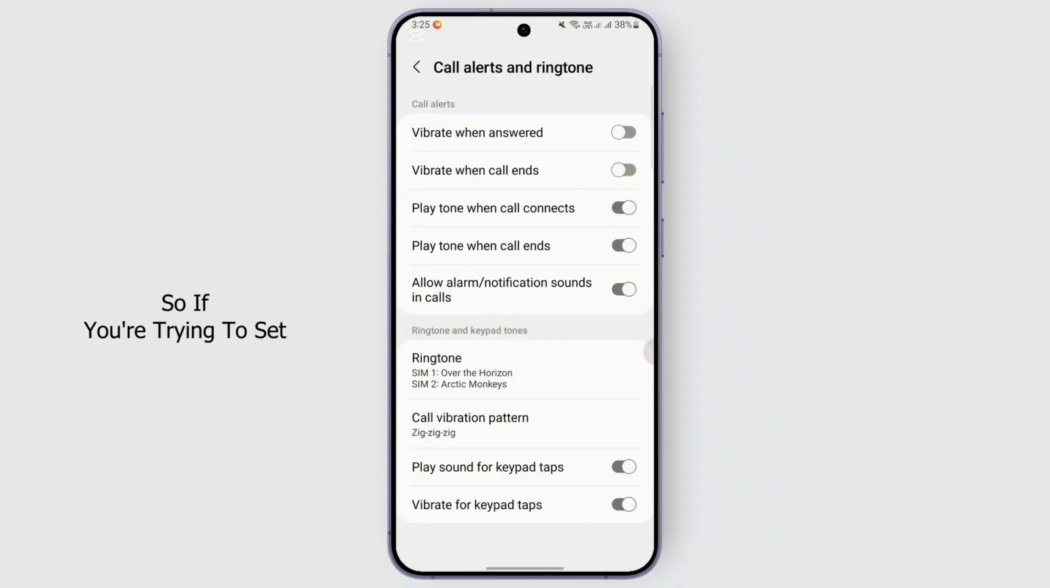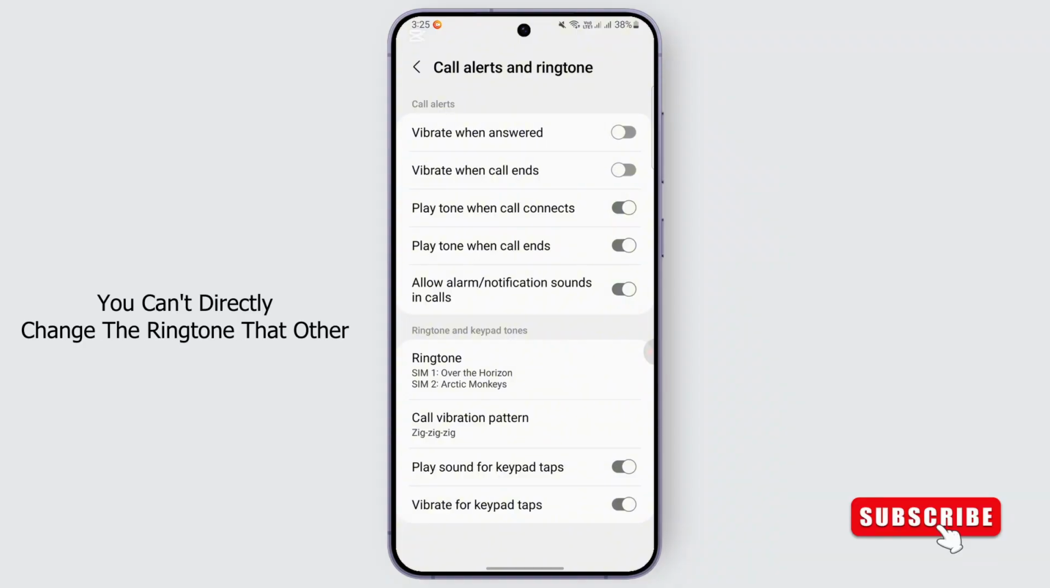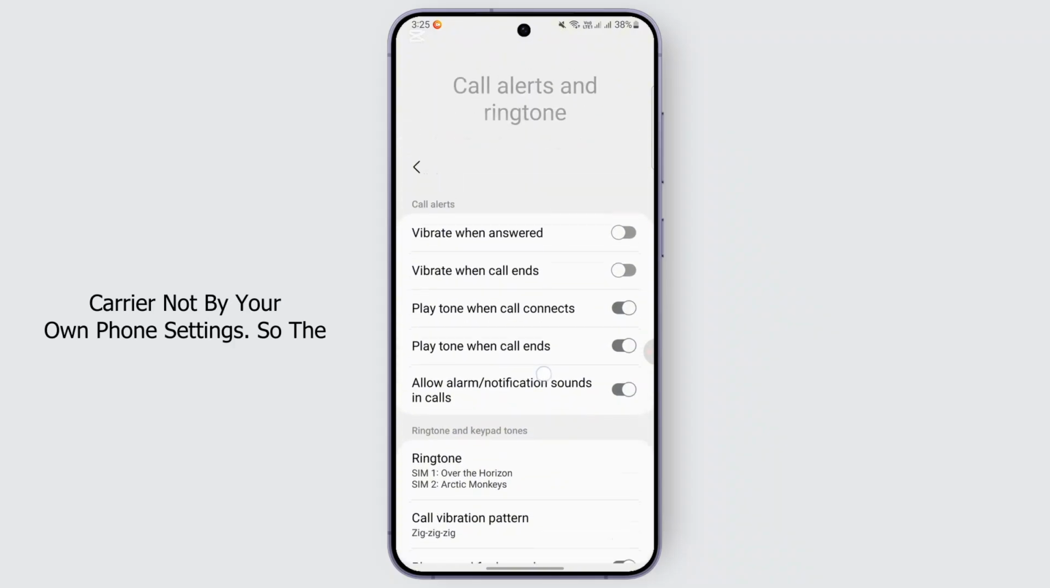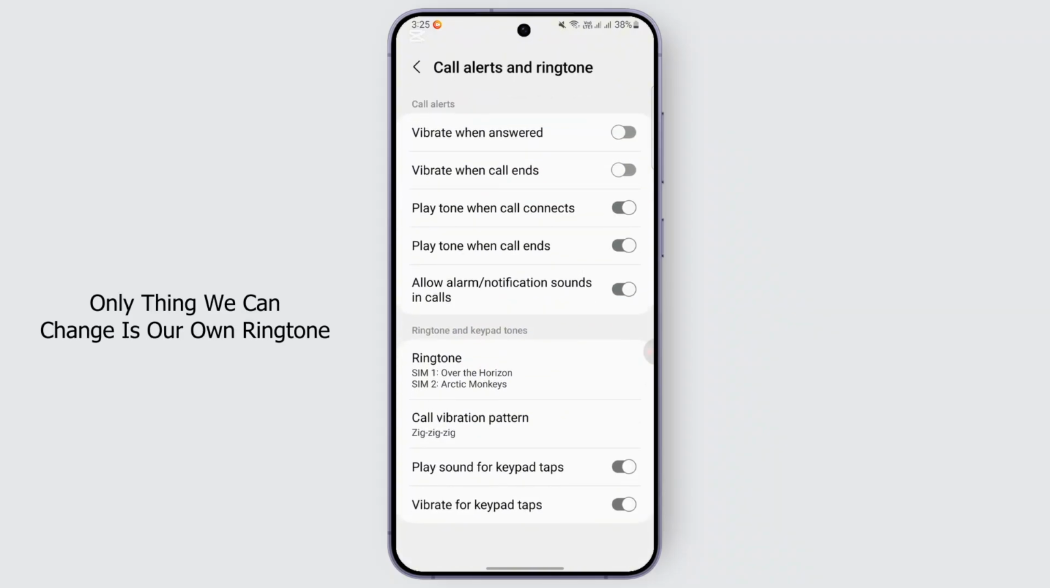So if you're trying to set outgoing call ringtone in Android, you can't directly change the ringtone that other people hear when you call them. That's determined by the recipient's carrier and their settings, not your phone. So the sound you hear when you call someone is the ringback tone, which is a service offered by their mobile carrier, not by your own phone settings. So the only thing we can change is our own ringtone.